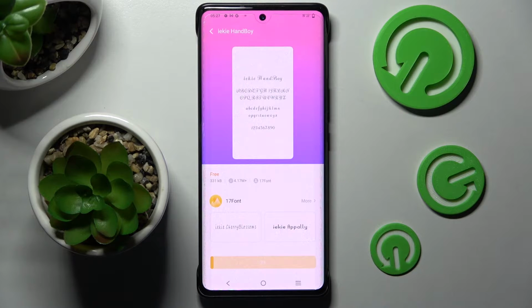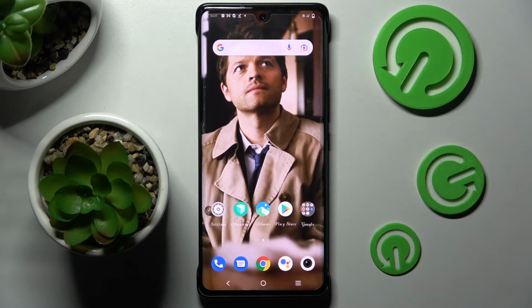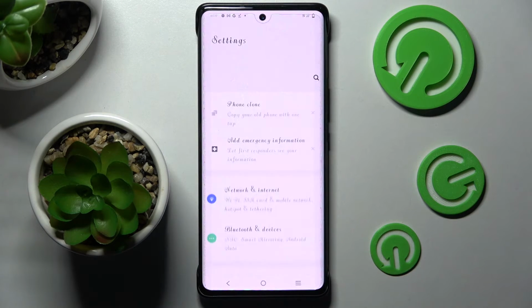Now you need to select Download, wait a bit and click on Apply. Now when I click Home button, as you can see, style of my font has changed.